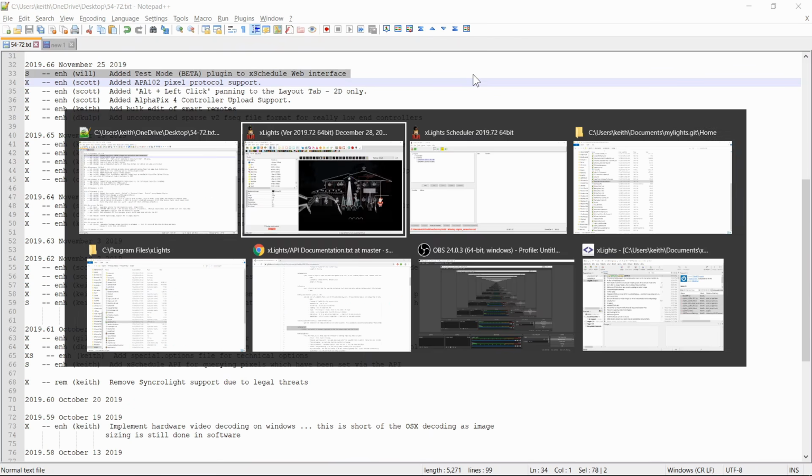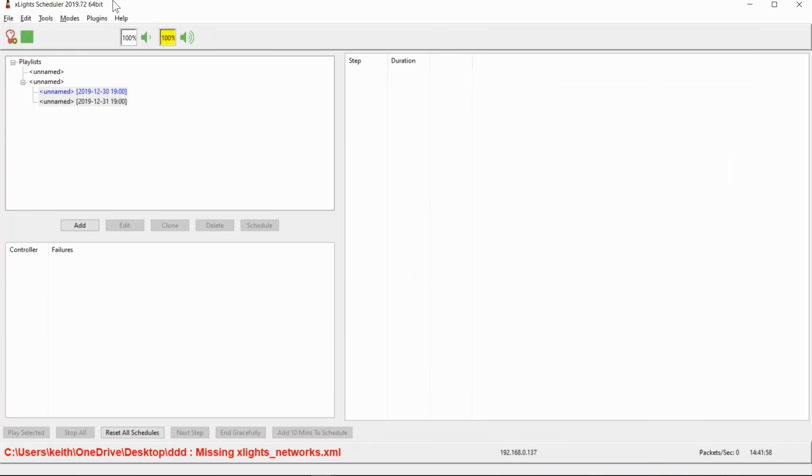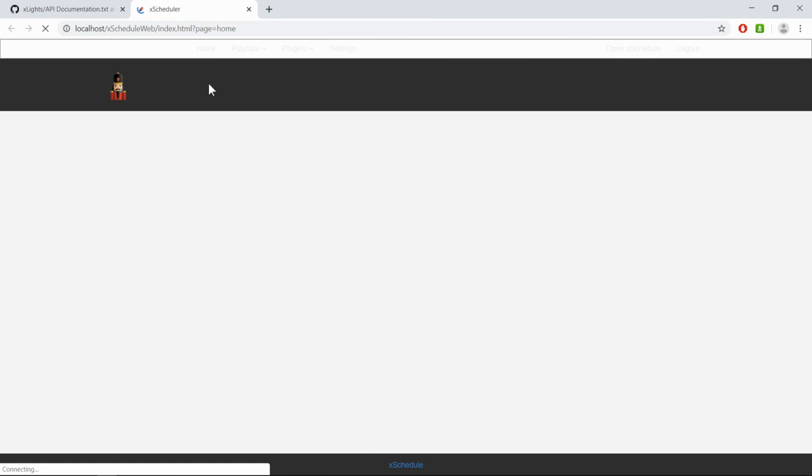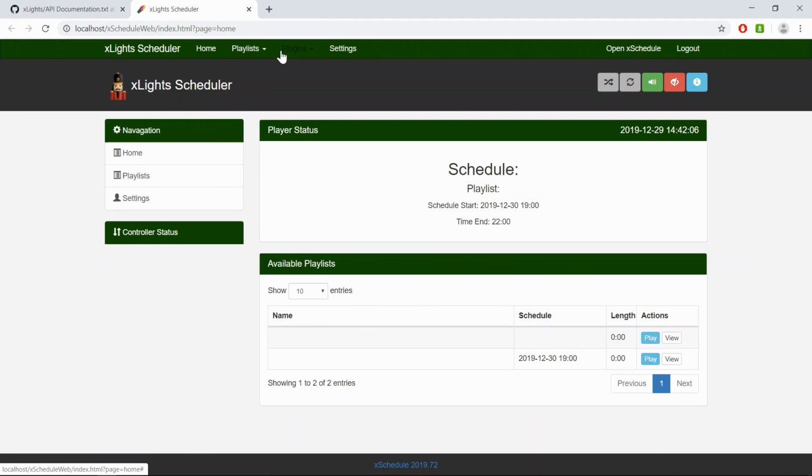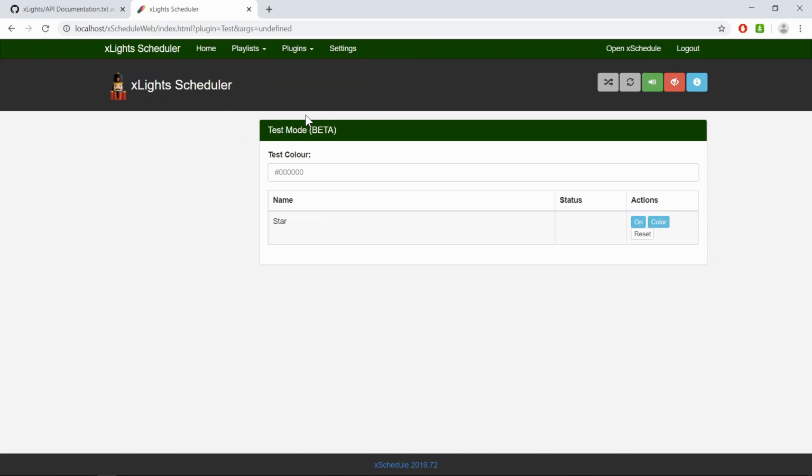Test mode to the xSchedule web interface. What this means is if you go into the web interface, there is now a test plugin here, and the test plugin lets you choose, in this case I've only got one model, but you can turn it on or you can turn it off, or you can set it to the particular color that you type in up here, or select.